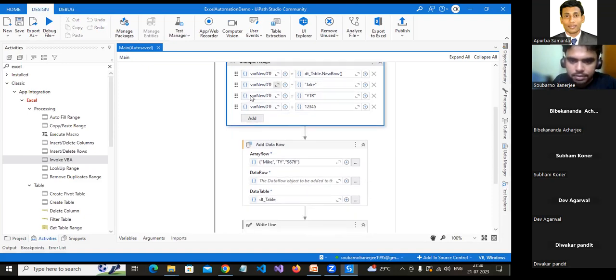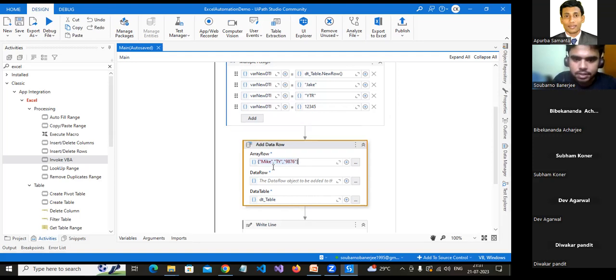Let's see what happens. So we assigned this new data row and gave it some values. As I told you earlier, this is of no use. We have to remove this, and instead directly use this one. Here I will directly type var new dt row. That's it.